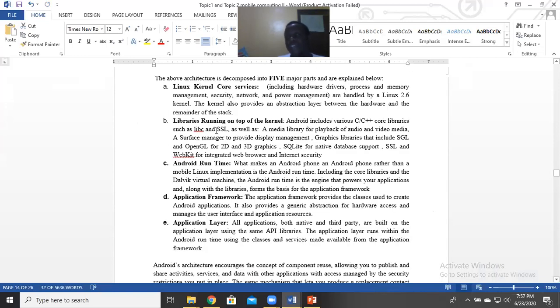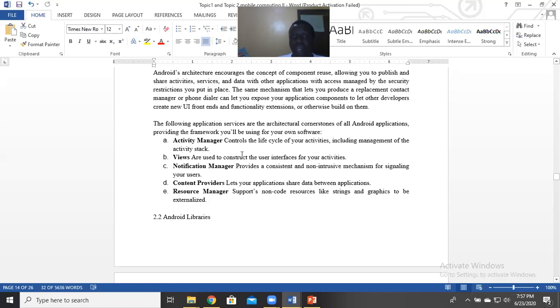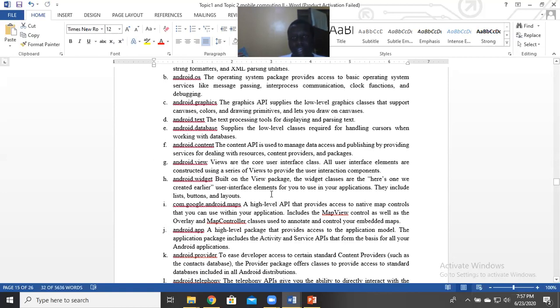The Linux, I believe you guys have looked at the Linux operating system. Now this is the Linux system architecture. Android is based on the Linux system architecture. So basically everything that is Android is based on Linux. And that's why you're looking at the Linux system architecture. And then the following application services are the architectural cornerstones of all Android applications: the activity, the views, notification, content providers, and resource managers, and Android libraries.